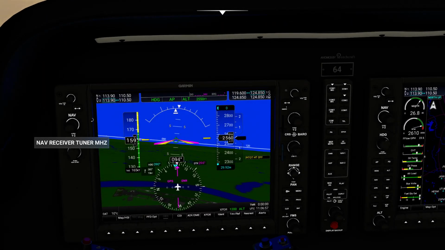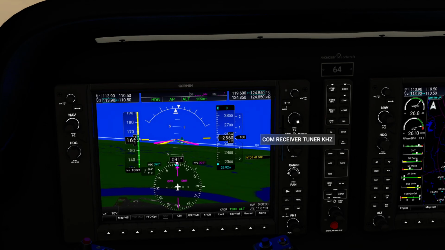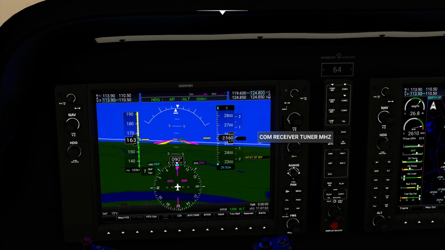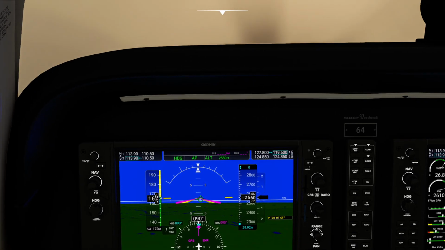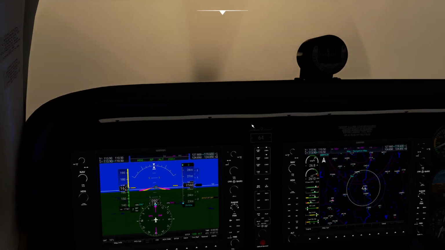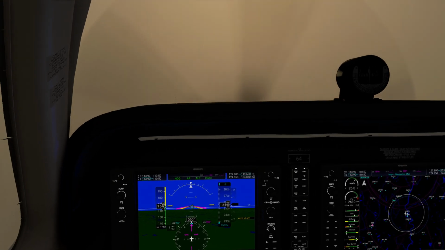So now everything is being held for me, and it's giving me the ability to go ahead and get what I need. So what I say, 127.8, I'll come over here, 127.8, just like that. Keep in mind, this is COM 2, not COM 1. So actually, I'm sorry, COM 1, I'm good. Bradley approach, Red 64 is 2,500, heading east, direct XYZ or something along those lines.